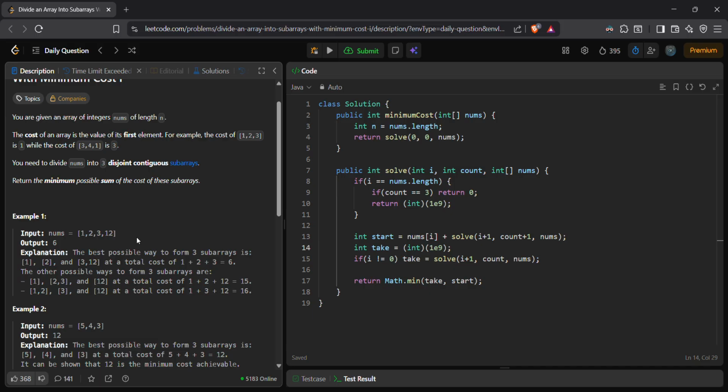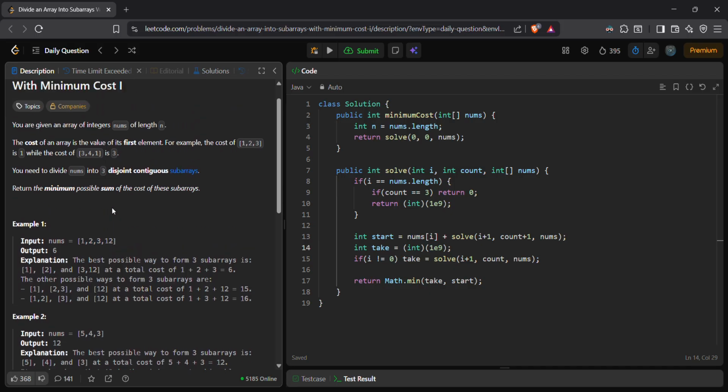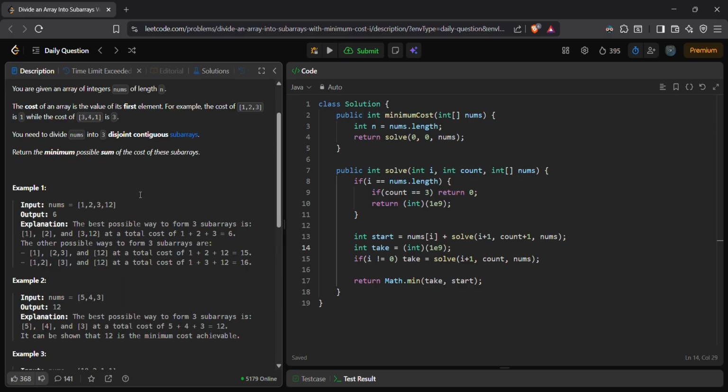Disjoint means you cannot overlap the subarrays, and contiguous means you do not have to miss any element in forming the subarrays. For example, if we have 1, 2, 3, and 12, then a possible way of forming three disjoint contiguous subarrays is 1, 2, and 3, 12 in a single subarray. Another is 1, 2 in one subarray, 3 another, and 12 in the third subarray. So that's how we have to divide.